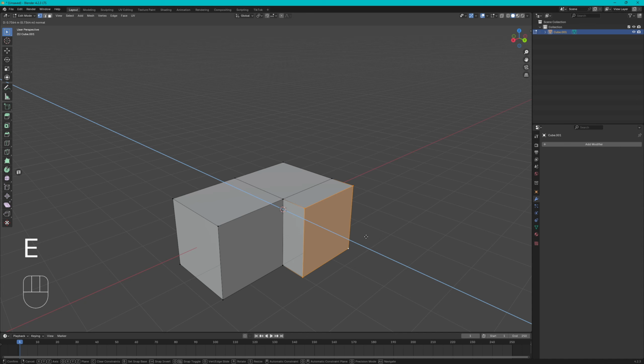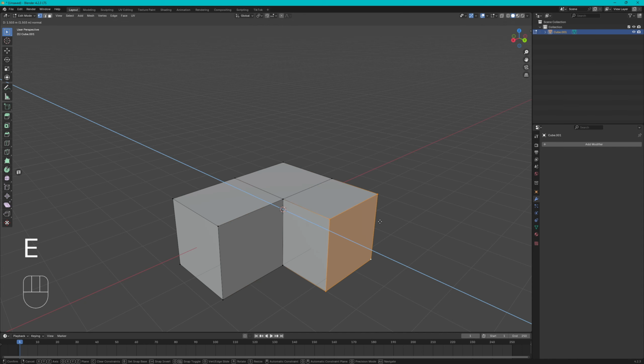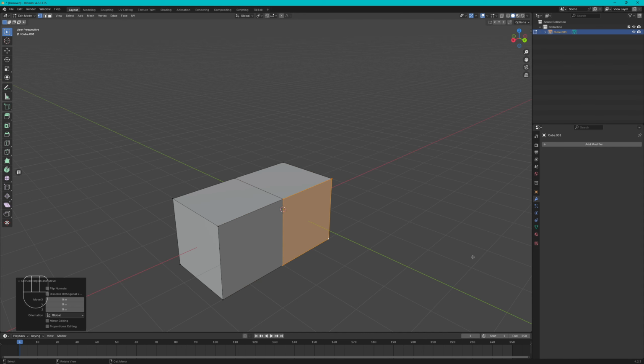Now, in case you mess up, you right click. Just hit Control and Z to undo that, because the thing is, we don't want to right click and then do extrude again, because what's going to happen is now we created an issue called double verts.